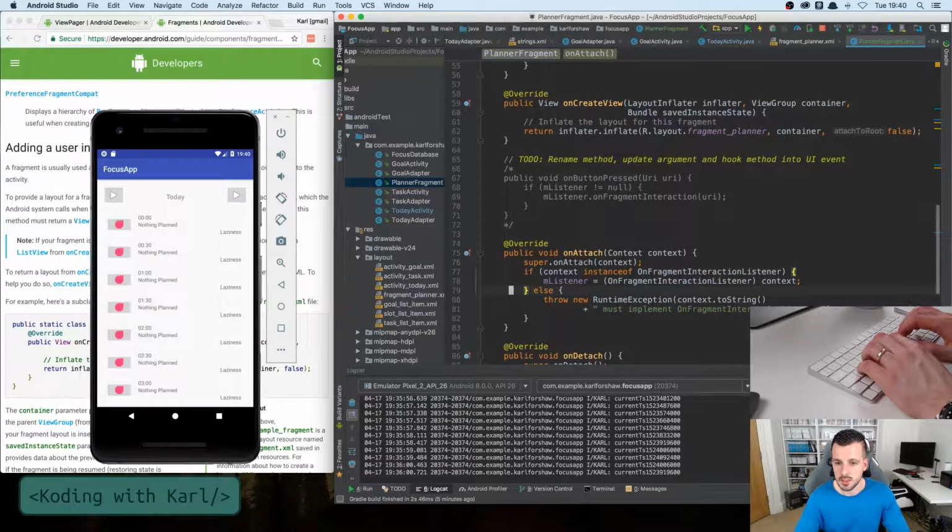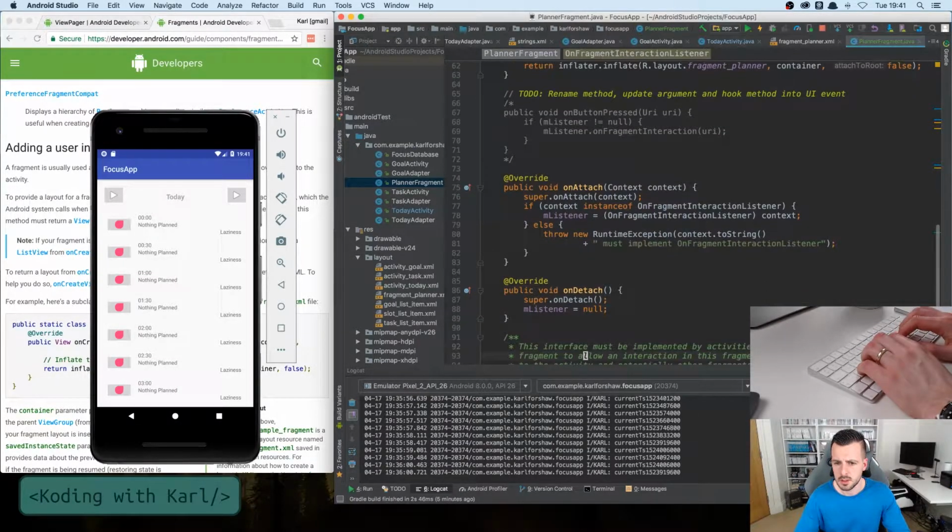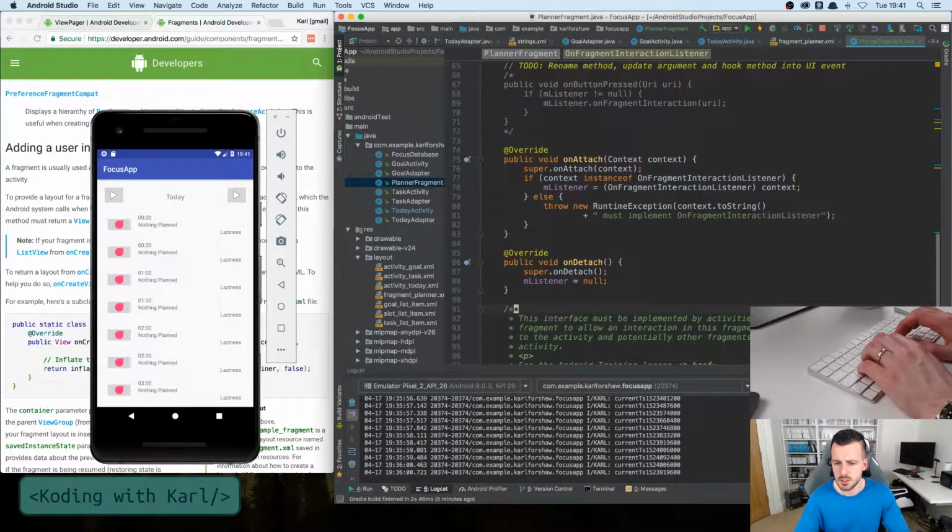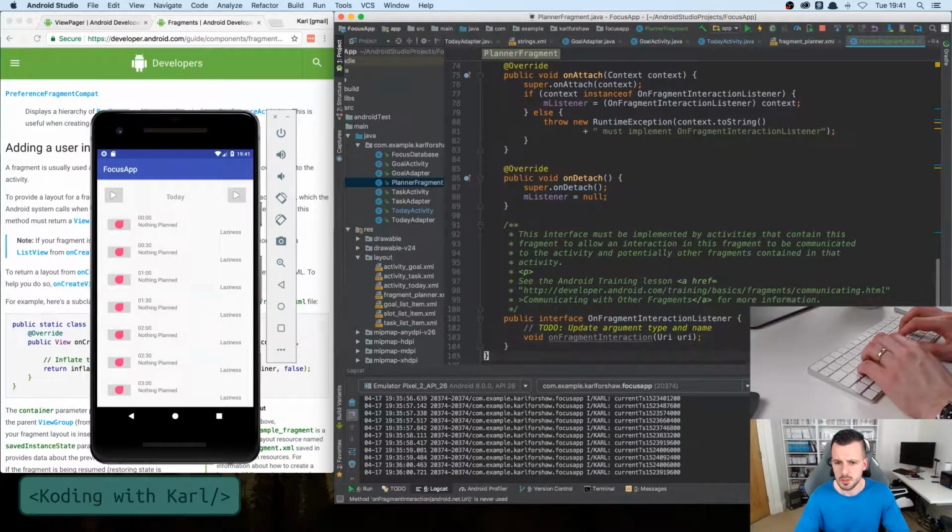What's this? OnAttach, super.onAttach, context, fragment interaction listener, mListener equals throw new, okay. OnDetach, super.onDetach. I'm guessing this is to do with memory management. Not sure though, but it's probably important, so we'll leave it there. This interface must be implemented by activities that contain this fragment to allow interaction in this fragment to be communicated to the activity, and potentially other fragments contained in that activity. See the Android training lesson, blah, blah, blah.